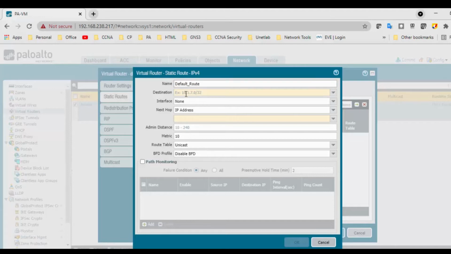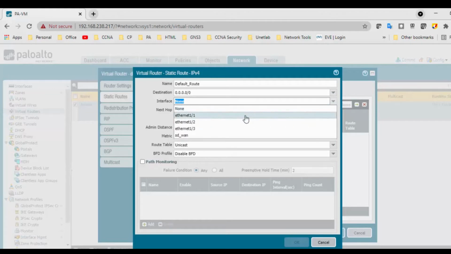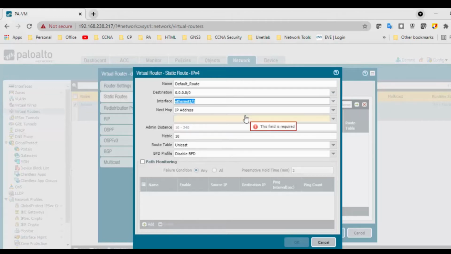So I need to add a default route towards outside. Why? Because my local user needs to connect to the outside world. So I'm just enabling the internet for these local users, inside users. For that I need to provide a destination, which is any network, slash any subnet mask, and the interface is ethernet 1/1, the outside interface. Next, the next hop IP address.